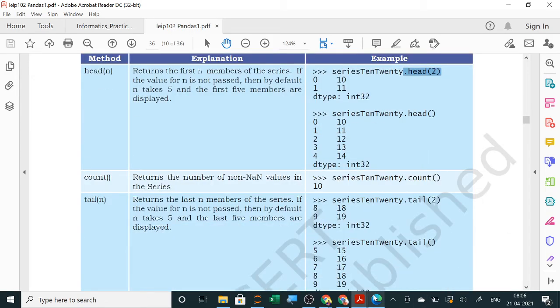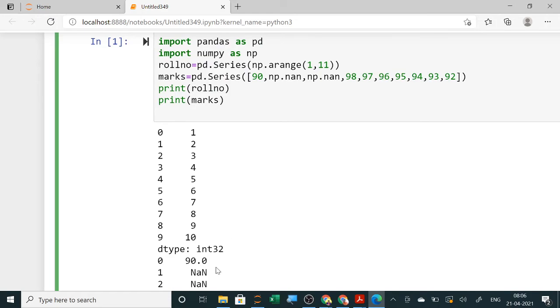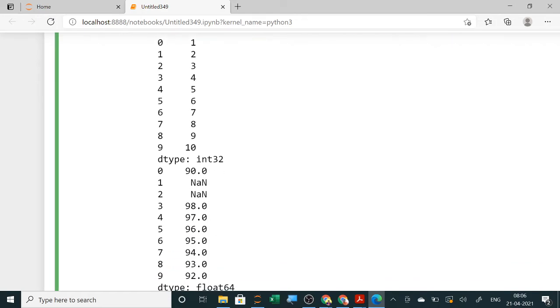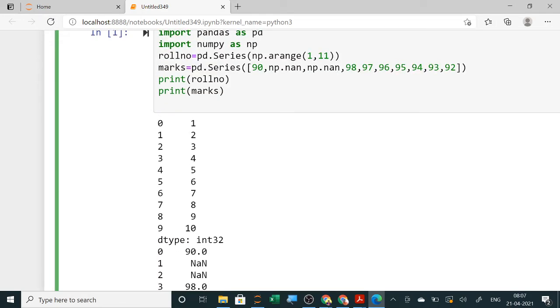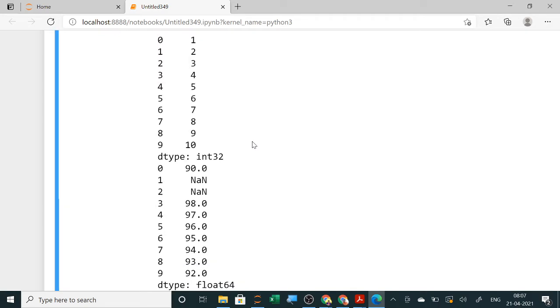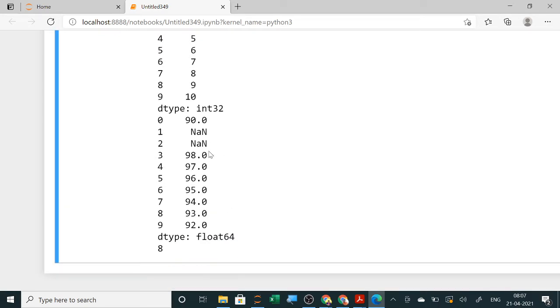So first I will count and show you. There are 2 NaN values, so it will show 8 here. I am counting marks. So print, the name of the series is marks, and I am using the count function. When you display it, it will show 8 because two values are NaN, not null. So 2 are null, so it is showing 8 here.